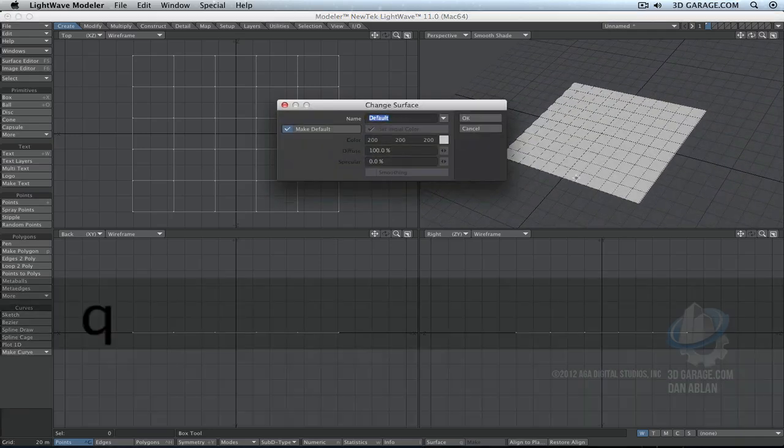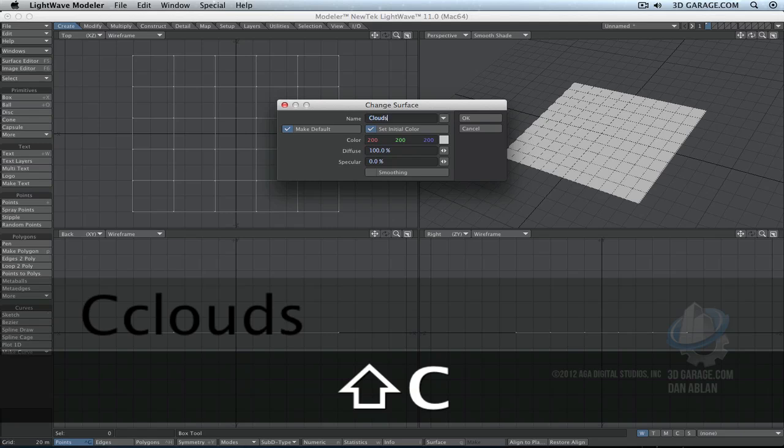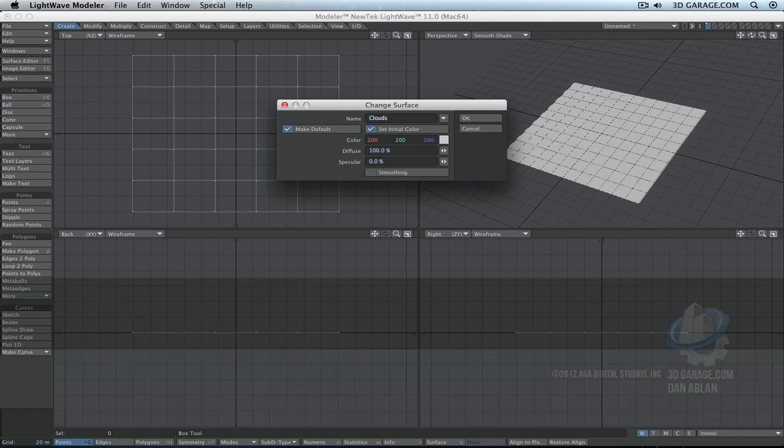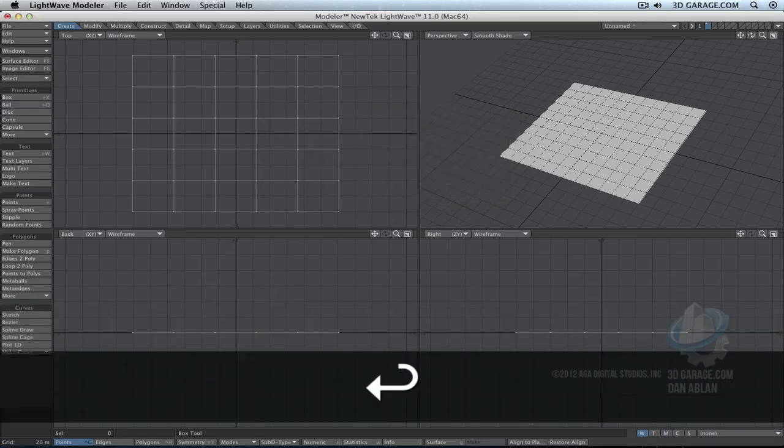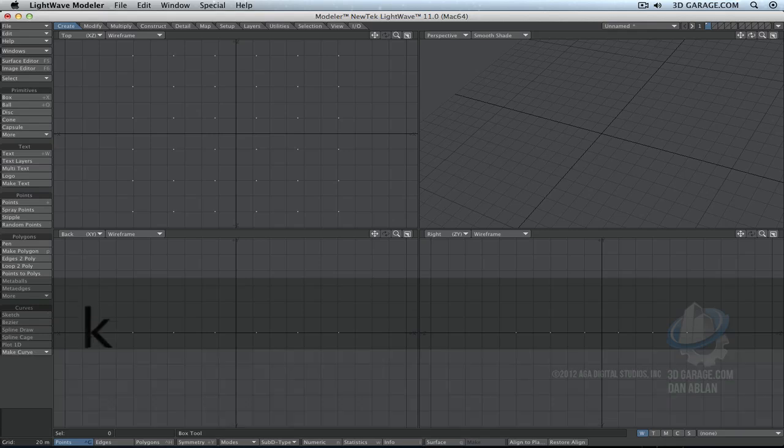I'll press Q and call these clouds, just giving it a surface name. Then I'm going to press the K command to kill those polygons, leaving just the points. This is what our clouds will render upon. But they're a little too uniform, and even though I can randomize things in hypervoxels, perhaps it's best to randomize them here.